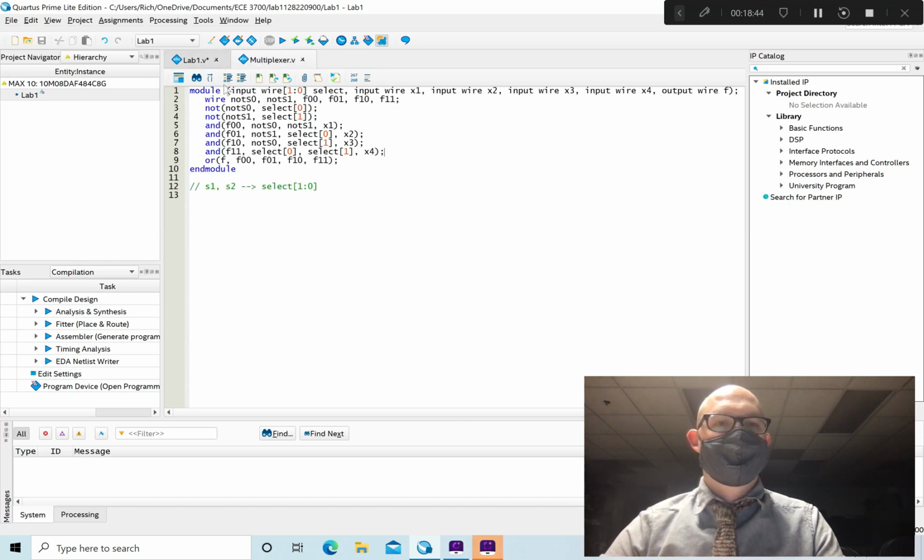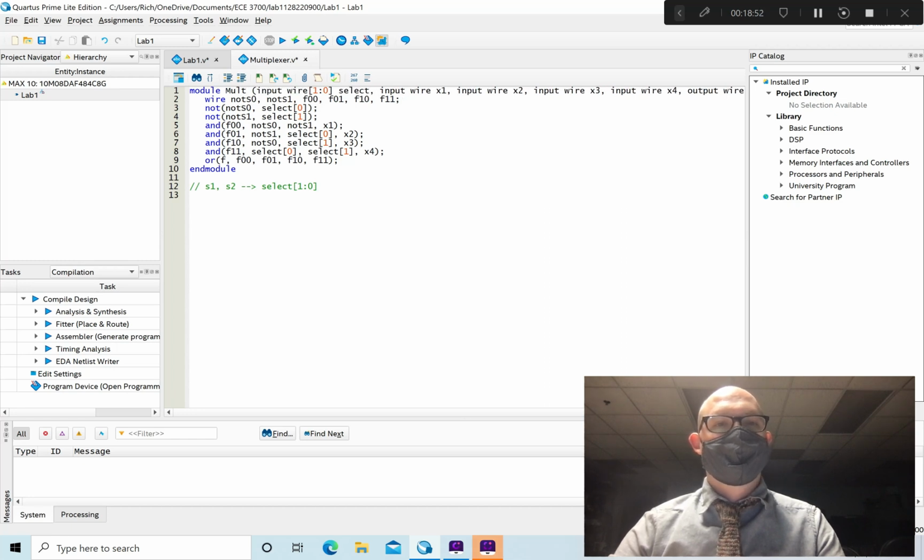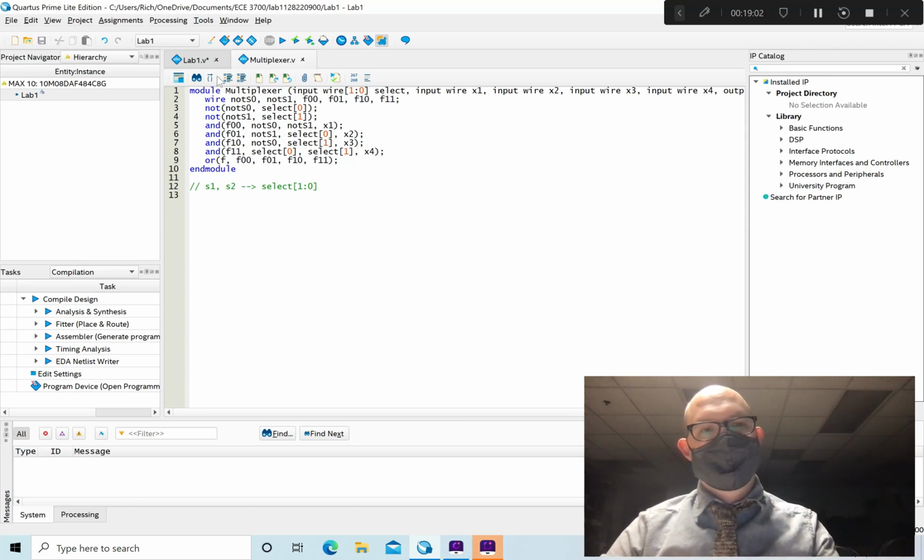Speaking of which, over here in multiplexer, I didn't name my module. I'll have to name that. And it's best to name them the same thing as the file. You don't have to, except in the case of your top level entity, but it's best. So module multiplexer. Save that. Apologize for jumping around there, but I realized I missed that.